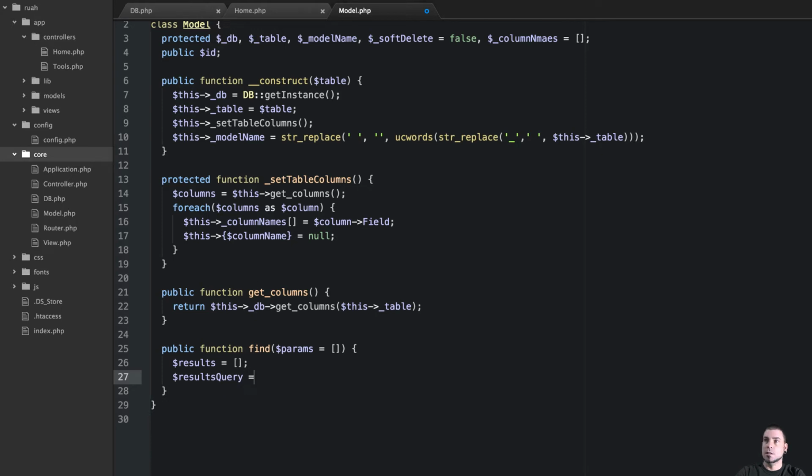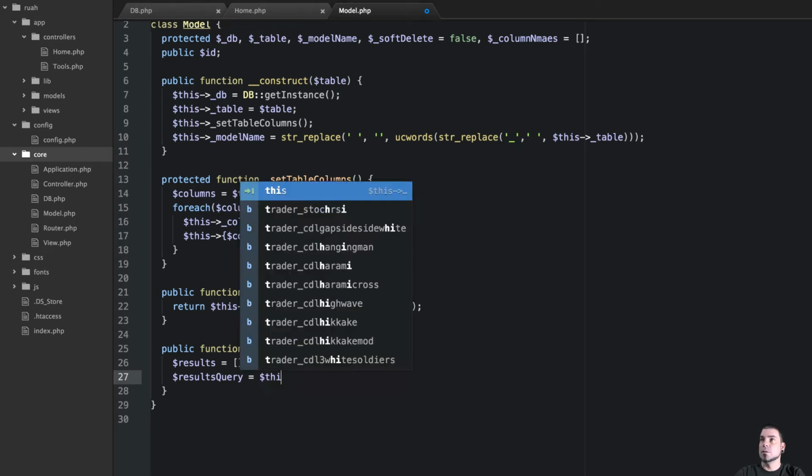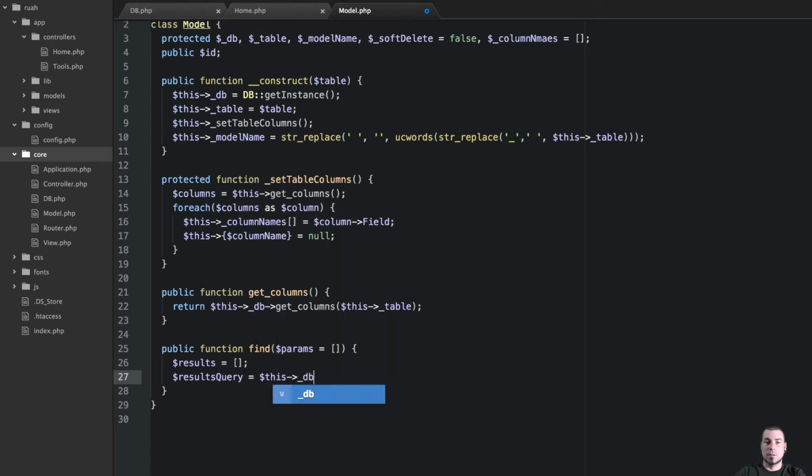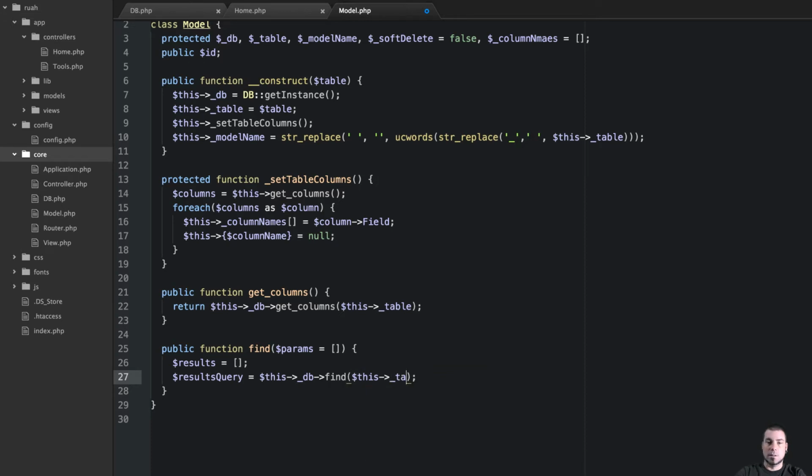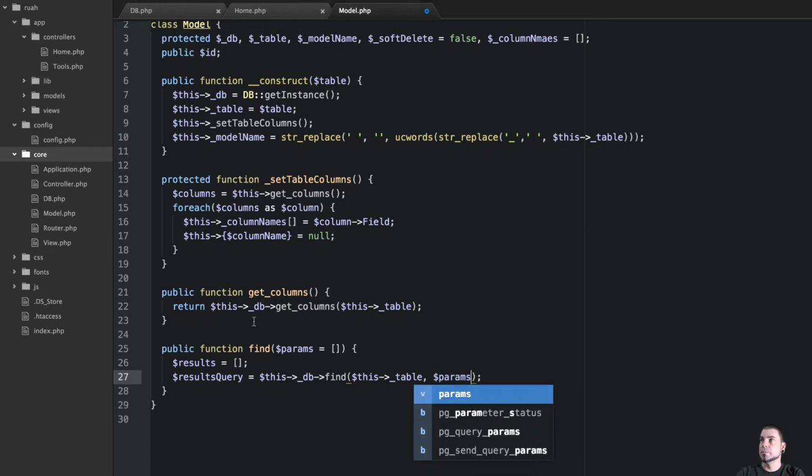query is going to be equal to this db find, and then that db method find, remember, takes a table. So what we can do here is say this table, and then our params are being passed in.